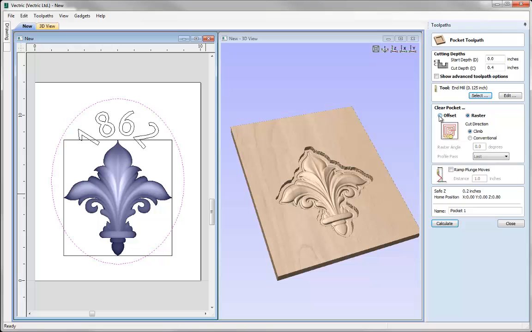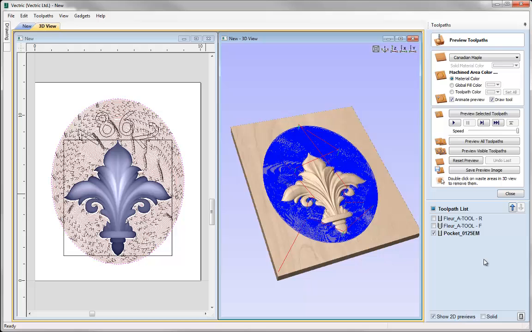Now we have the choice to either offset in order to pocket the area out or raster. Let's go ahead and offset, and we'll just call this pocket 0125 EM to give me a clue of the tool I'm using, and hit calculate. So I'm going to get quite a dense toolpath in this case, quite a small tool, but I think I'm going to need to use that to get all the detail inside of the part here.